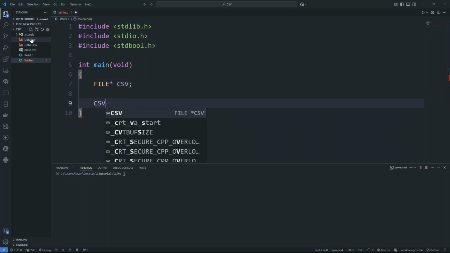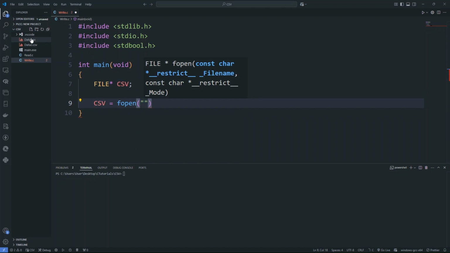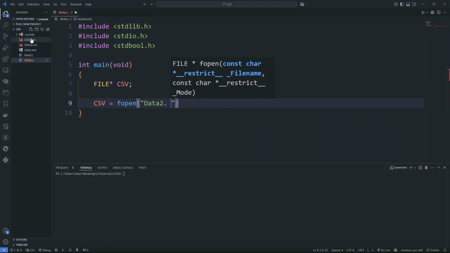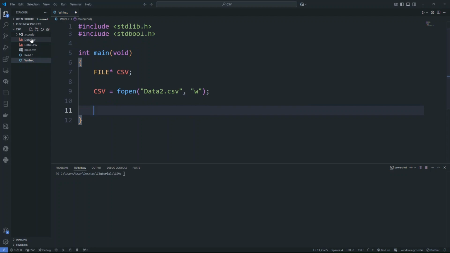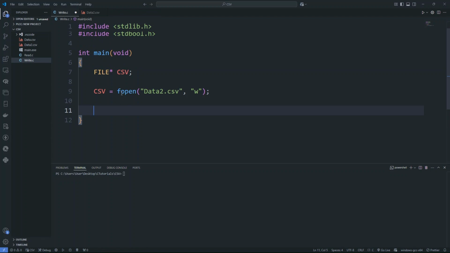Then we're going to do CSV equals fopen, which opens the file, and it's going to be data2.csv, and it's going to be "w" for write mode instead of "r" for reading mode. So now we're just going to have Susan, and it's going to overwrite all this, and it's just going to be Susan, 15, 2,000 quid or so.